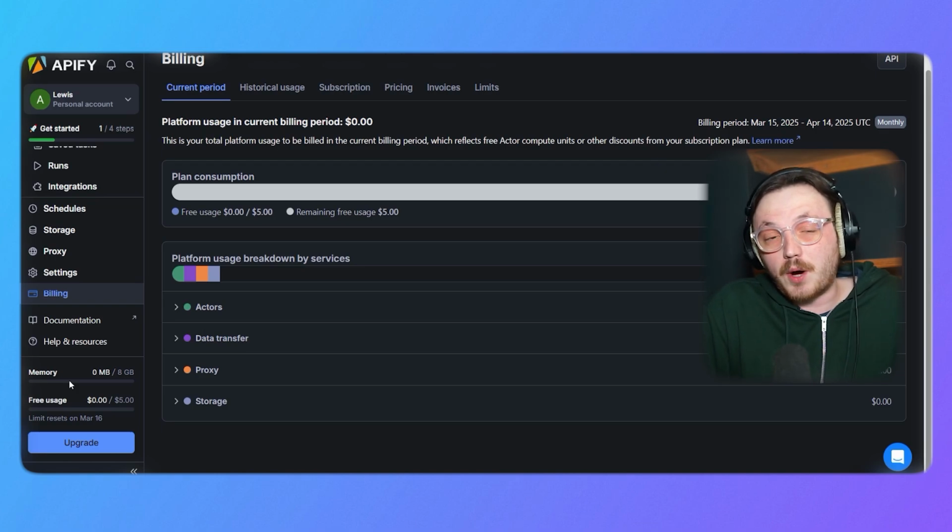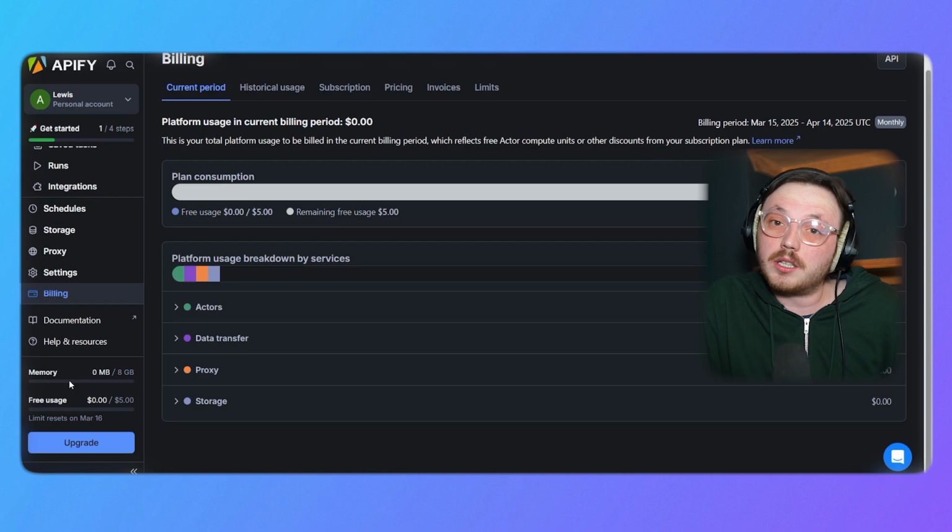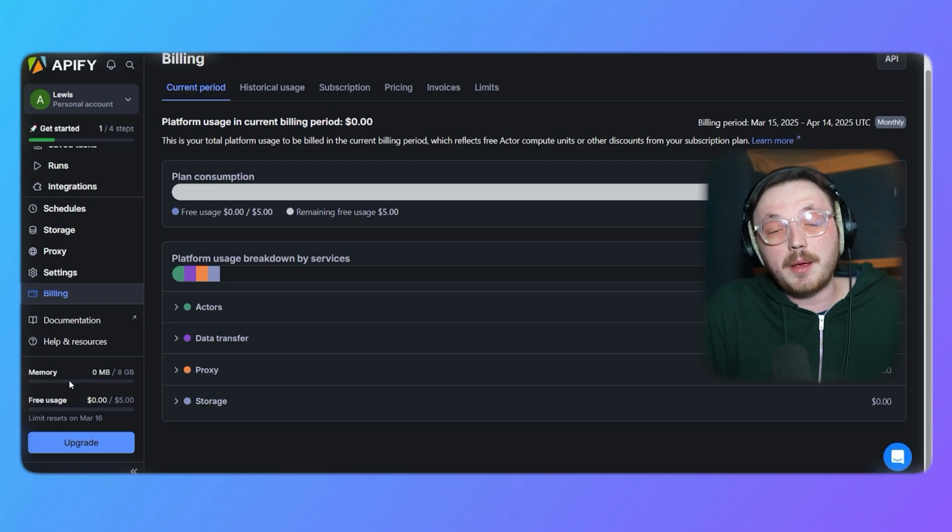Now, let's discuss what actors are in Apify and how you can use them effectively. Actors are pre-built or custom-made tools in Apify designed to perform specific tasks like web scraping, data processing, and automation. Think of them as scripts that automate tasks you'd otherwise have to do manually. With over 3,000 actors available, you're likely to find one that fits your needs.